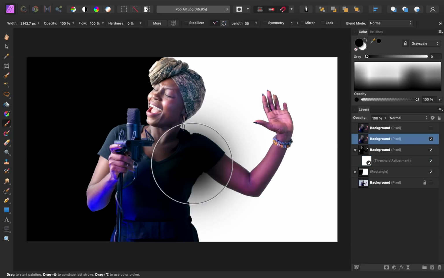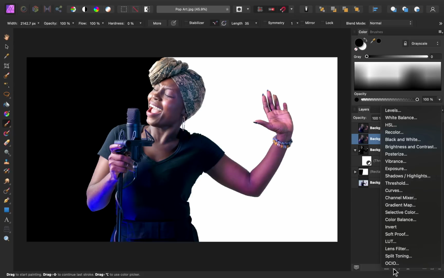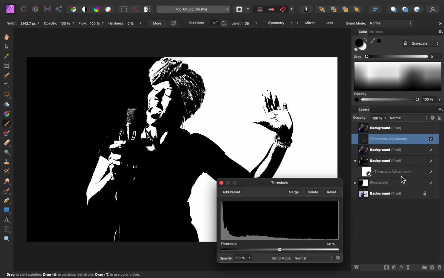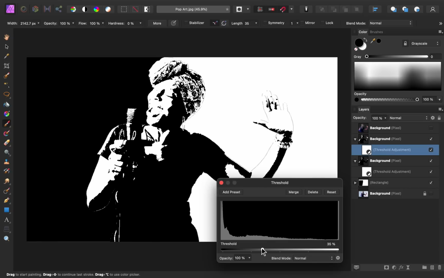And you can see that this is a completely separate layer. I'm going to add a threshold adjustment to this layer, and I'll go ahead and make it a child layer as well. For this layer, I want more of the highlights to be visible. Mainly, I want to be able to see the detail on her headscarf better. So I'm going to lighten this up until we can start to see those details. And I think around 33% looks pretty good for this.